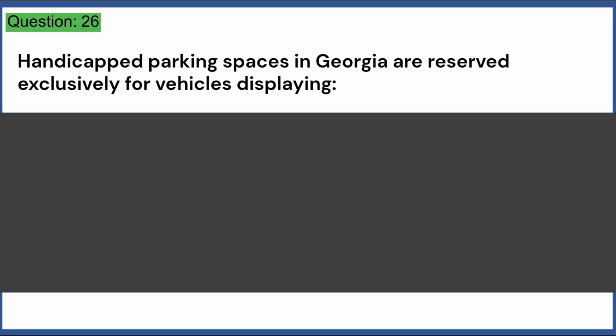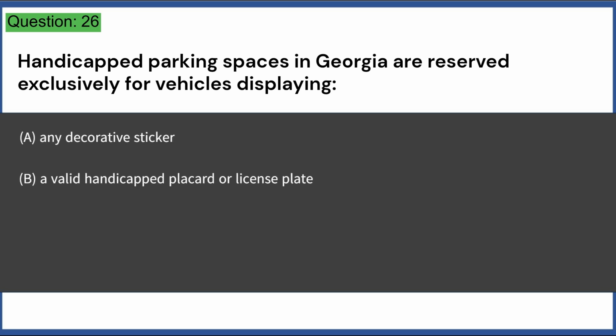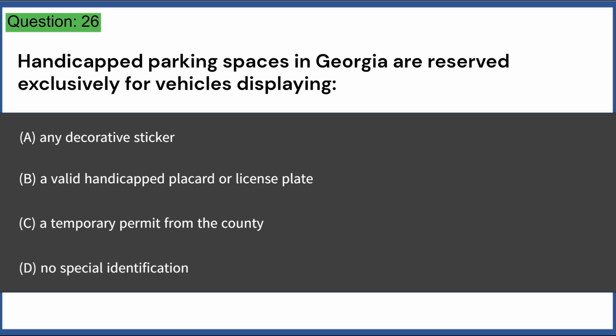Handicapped parking spaces in Georgia are reserved exclusively for vehicles displaying: A. Any decorative sticker. B. A valid handicapped placard or license plate. C. A temporary permit from the county. D. No special identification. Answer: B. Only vehicles with a valid handicapped placard or license plate may use these spaces.